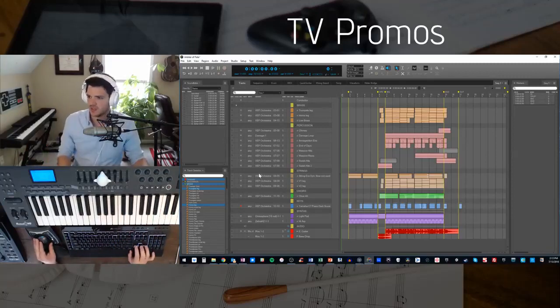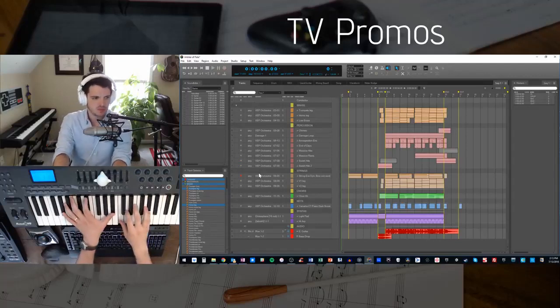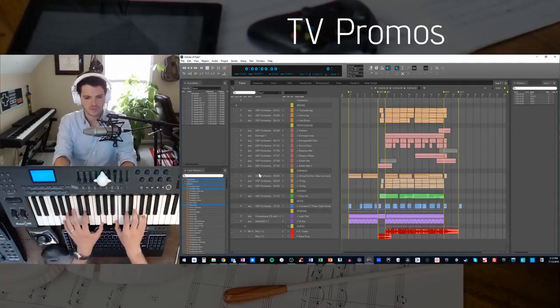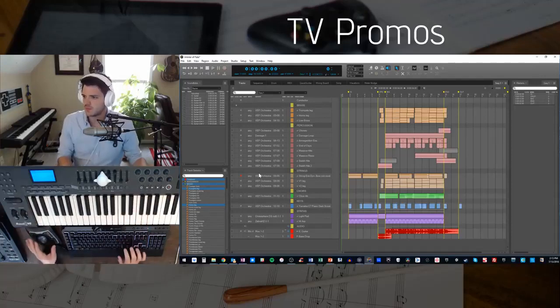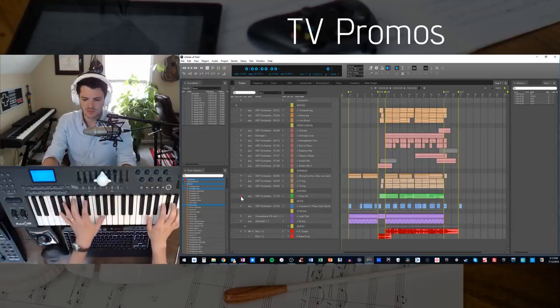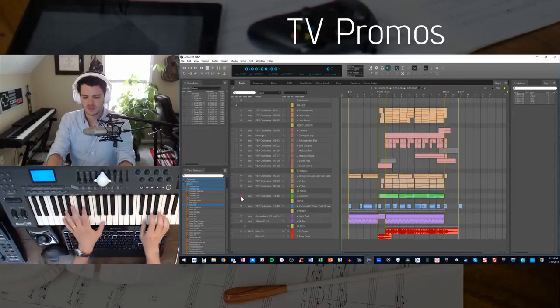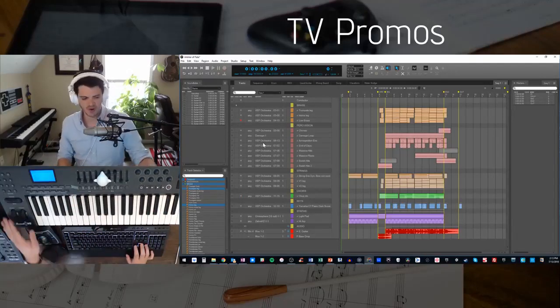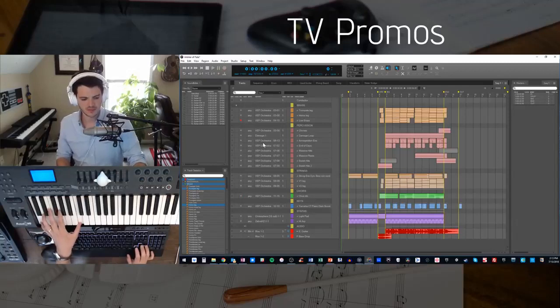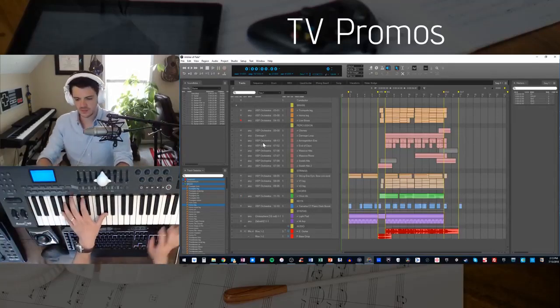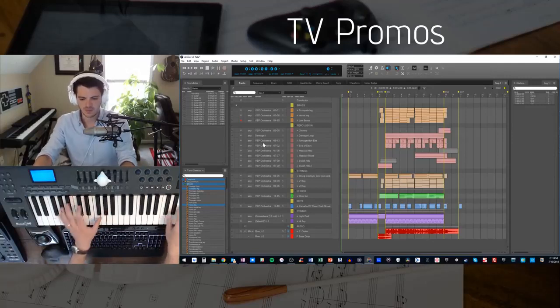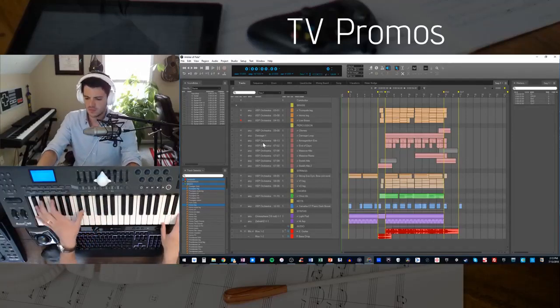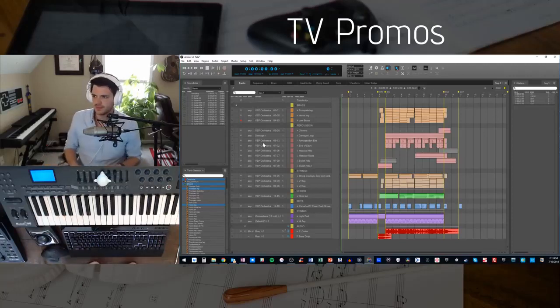And basically I would move up and down to any other sound that I'd like, such as strings. Or maybe an epic choir. Or maybe some low brass.